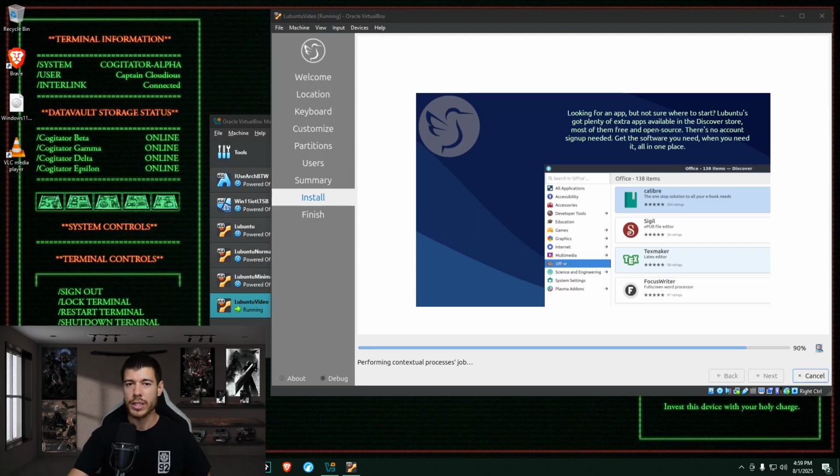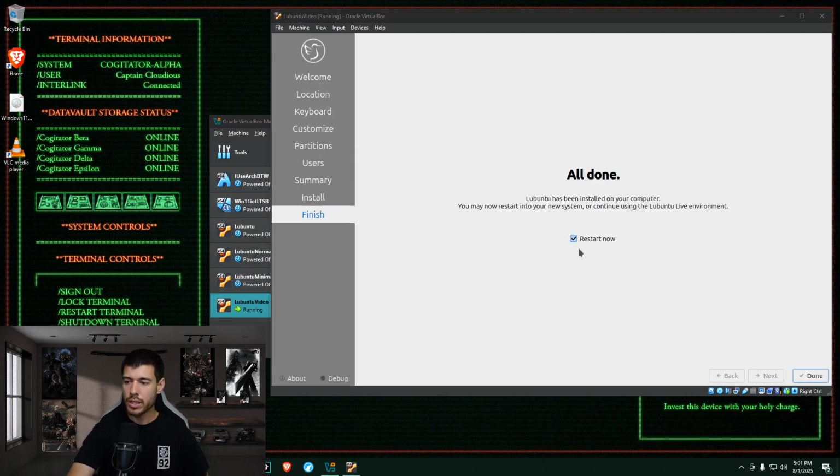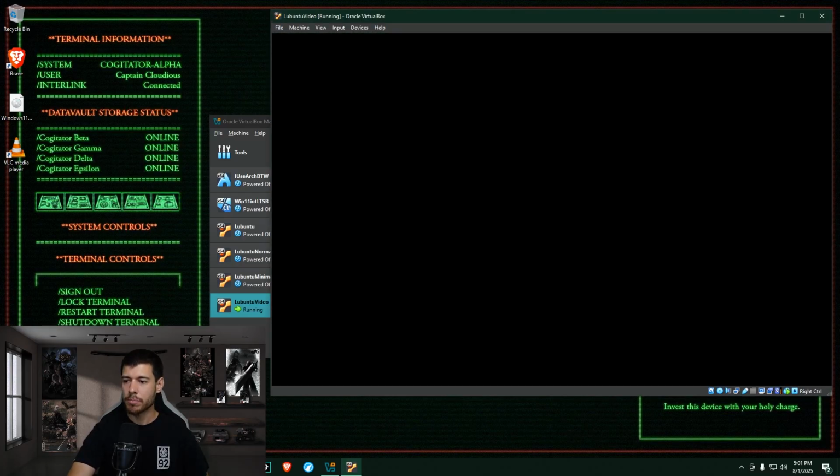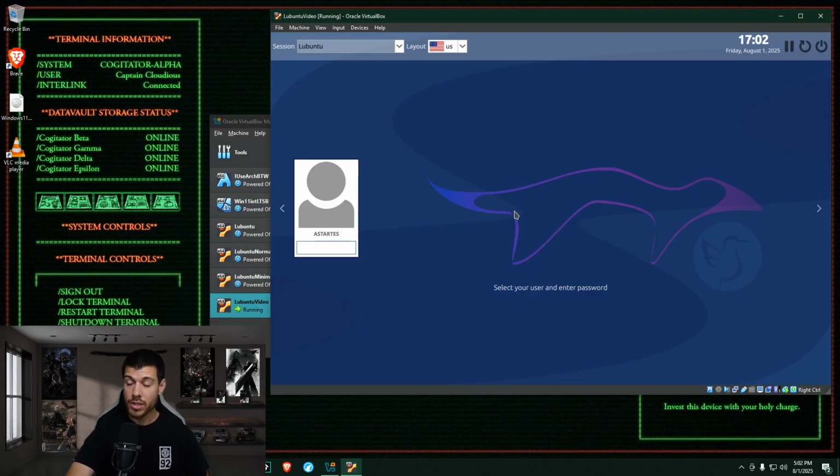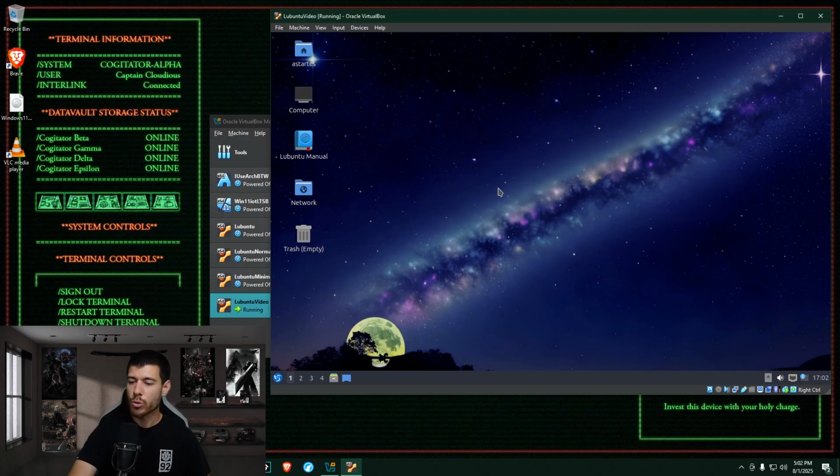It will finish eventually. Okay, so install is done. We leave the restart now checked, so it'll just automatically restart, and we click done. It's going to ask us to remove the installation media, so just pull out your flash drive now, and then hit enter. All right, so this is the login screen for Lubuntu. So just go ahead and log in. And here we are on the Lubuntu desktop.